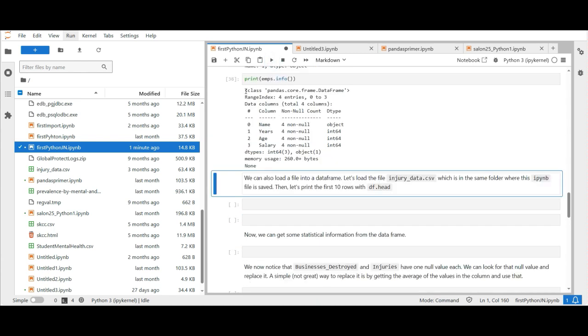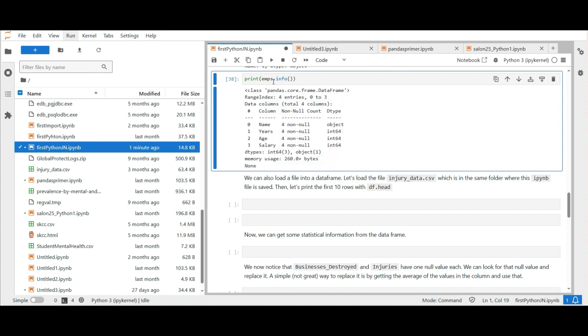Here's my table, right? So first, it tells me that it's a data frame, okay? That it has 4 entries, and the entries go from 0 to 3. There's 4 columns, okay? And the column names are name, years, age, and salary. Now, how many non-null? So how many values are under name? There's 4 names. There's 4 years, 4 ages, 4 salaries.